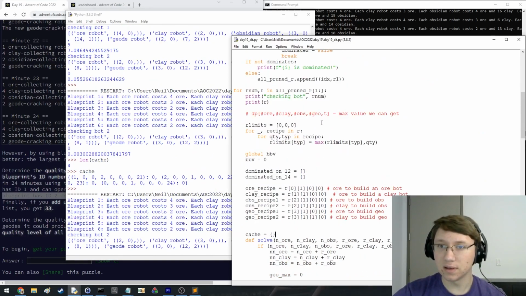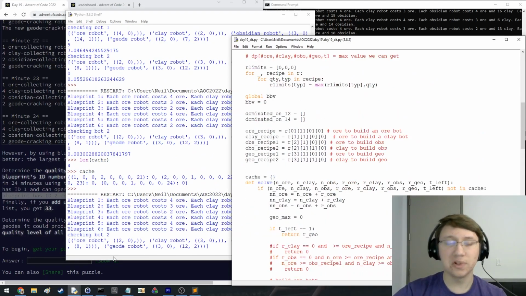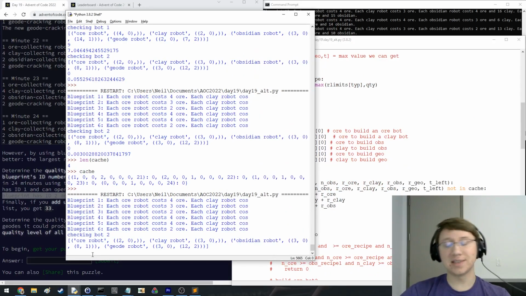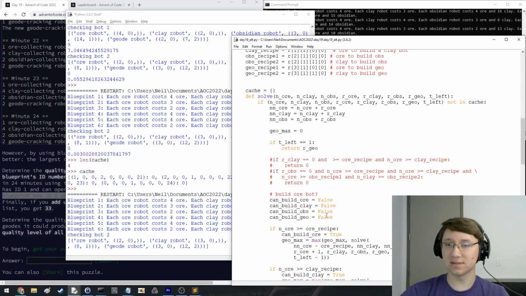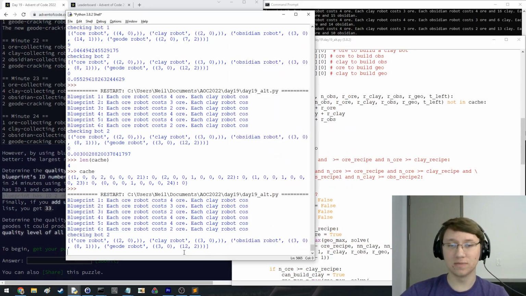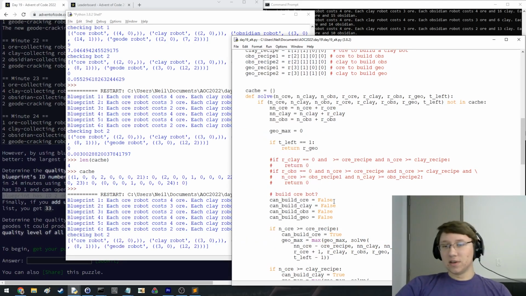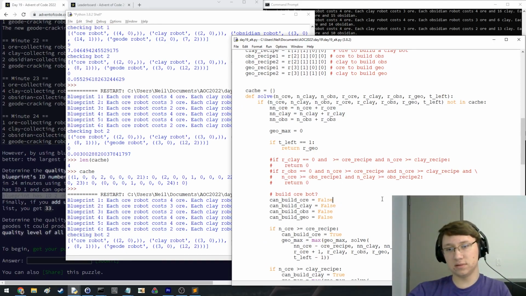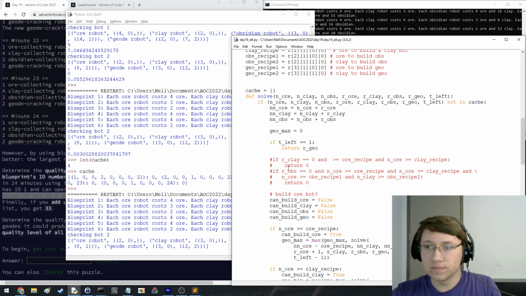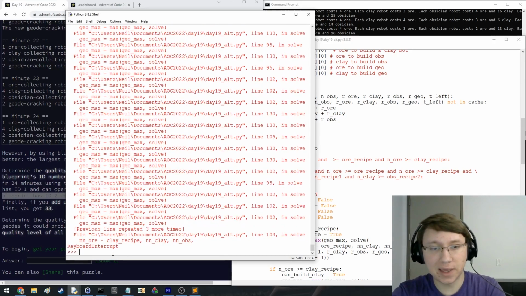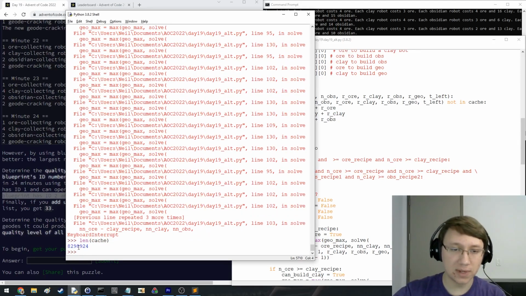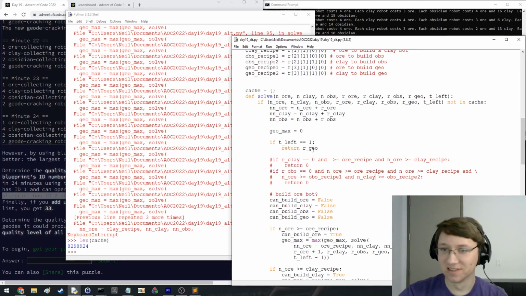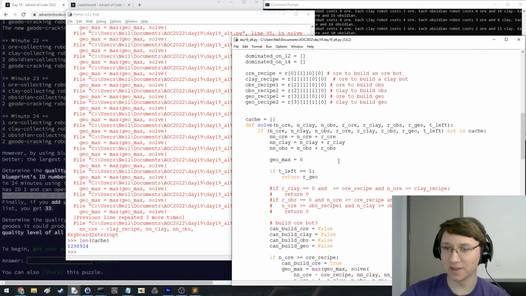Maybe. Okay, so now it checks bot 2. Please don't take too long. 10 seconds, maybe, please. No, please, less. Oh, it's so slow. It's because of this 2-0. We need more pruning. How big is the cache at this point? Oh, that's kind of big.